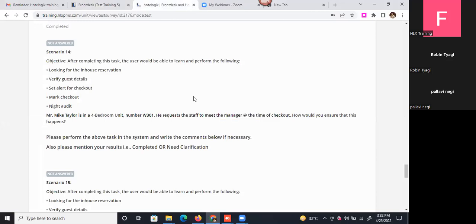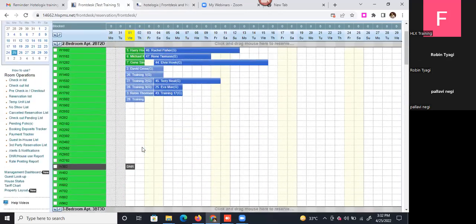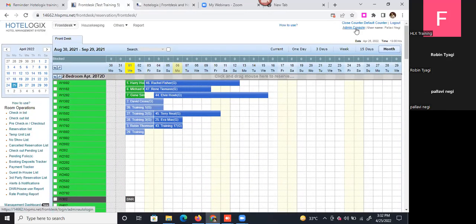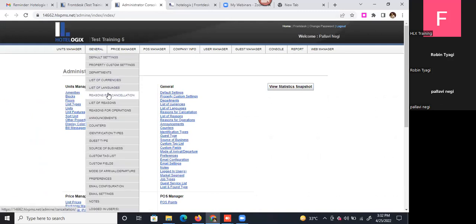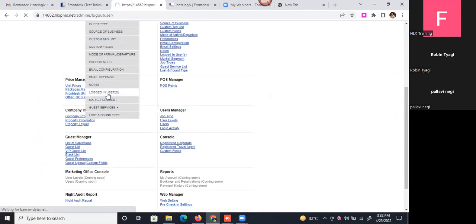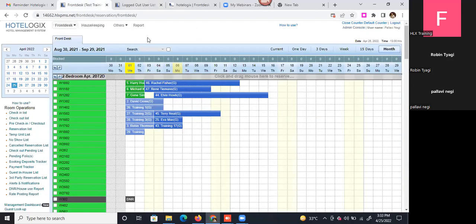Now the next part of the scenario says that, okay, since this alert has been set up for checkout, we will have to perform one night audit so that the guest reaches the checkout date, which means one night audit and then the guest will be on his checkout date. So let's quickly perform the night audit. First of all, I'll just quickly go to my admin console and see that nobody is logged into the system, because the system will take around 4 minutes to log out all users. So in order to save those 4 minutes, I will just see if there is anybody logged in. Right, so I'll just quickly log them out. And then we can start off with the night audit process.